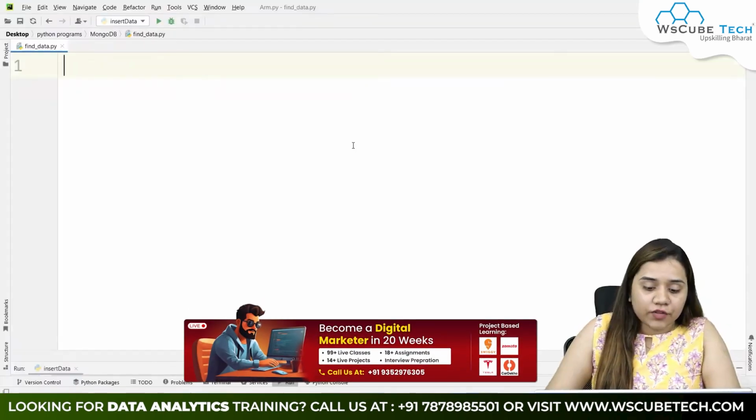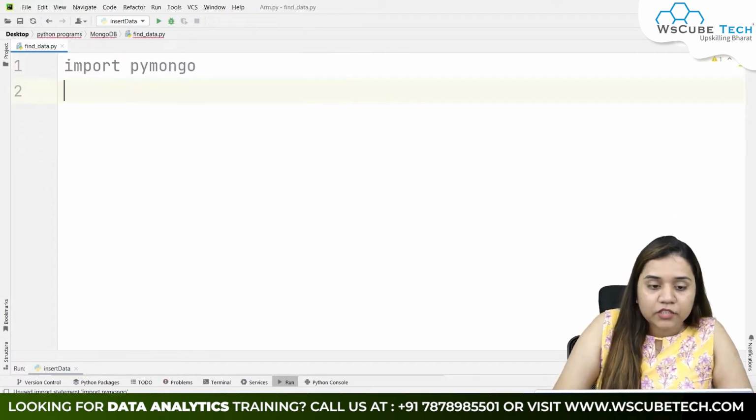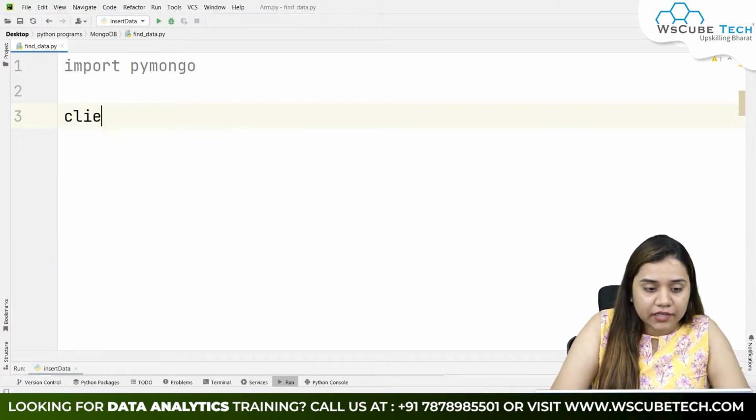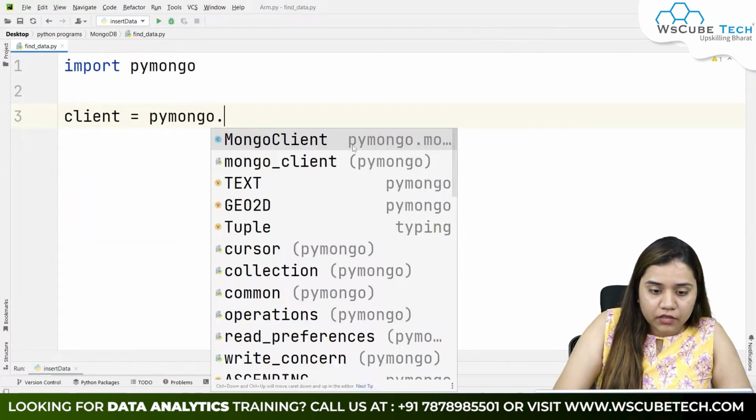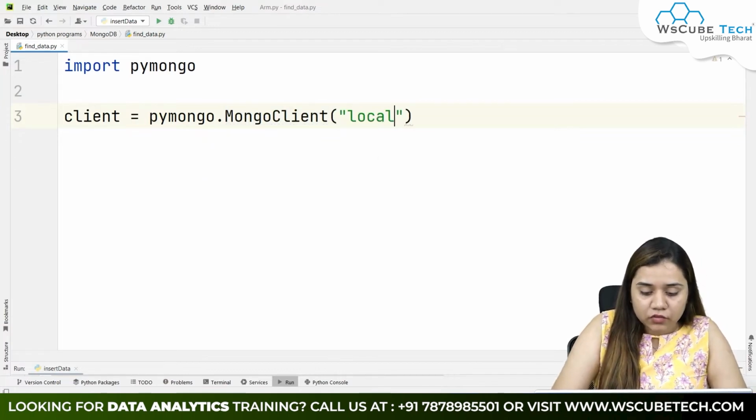To find the data, let's first import PyMongo. So I'll be writing PyMongo here. Once we have imported PyMongo, we will build a connection. I'll be writing client is equal to pymongo.MongoClient. Inside this we'll be giving two parameters. One is our localhost and the second one is the port. So 27017 is our port.